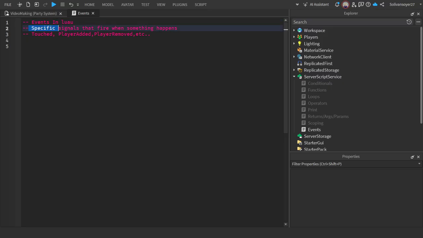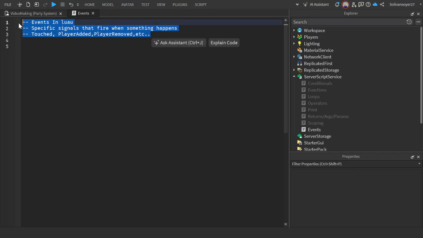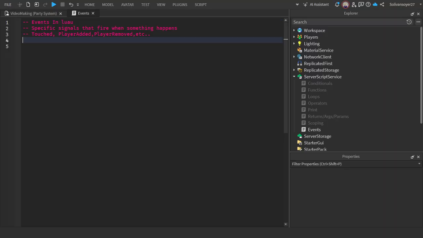An event is a specific signal that fires when something happens. For example, in Roblox, we have Touched, PlayerAdded, PlayerRemoved, and a whole lot more. Now, there are so many events in Roblox Studio that I'm not going to expect you to know everything. However, after this video, when you look for an event, you should be able to read it and understand it, and then use it, even if you've never seen it before, and you'll see exactly what I mean once we finish up the video.